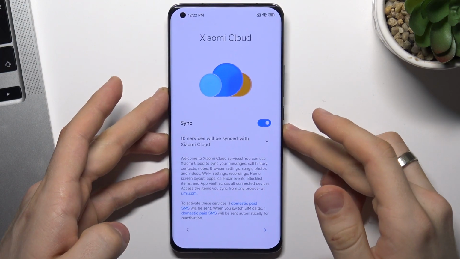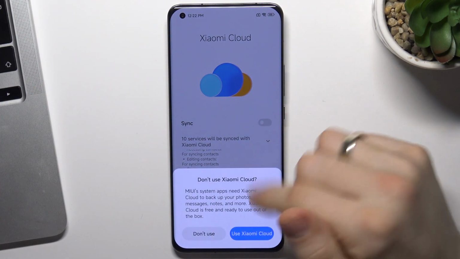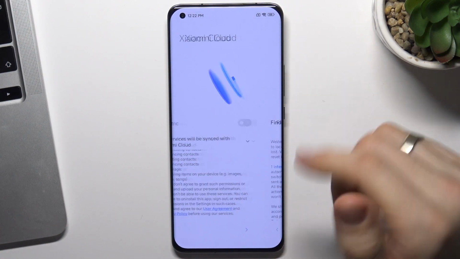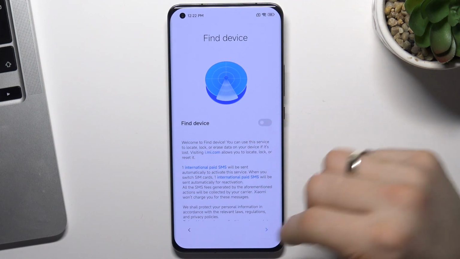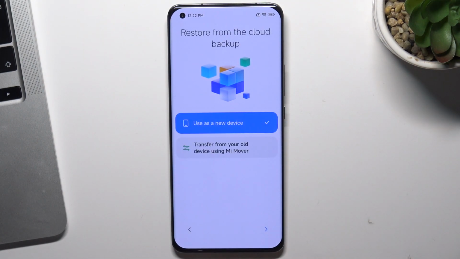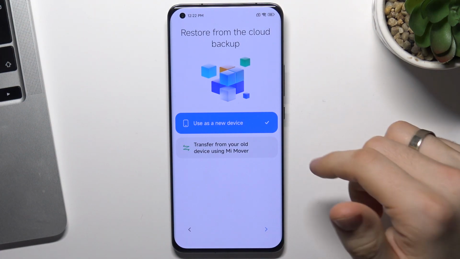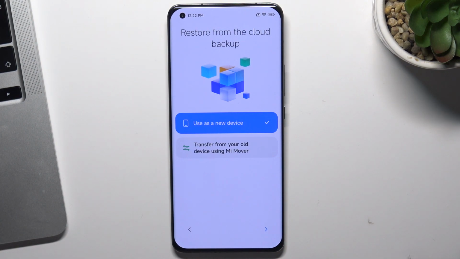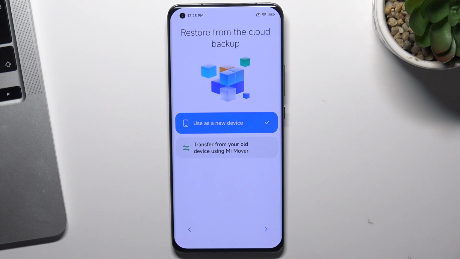Great. Now you can enable Xiaomi Cloud Sync. So I don't want to use Xiaomi Cloud. You can enable Find Device or disable it. I will disable it because it's useless in my country. Restore from the cloud backup. I want to use this device as a new device, but if you want to use this phone as a device with data from the old device, just click transfer from your old device using Mi Mover.